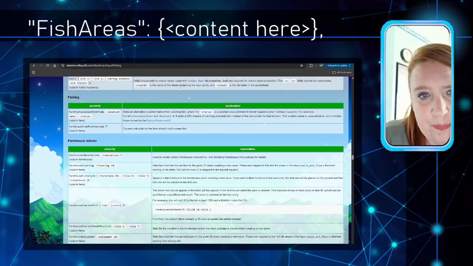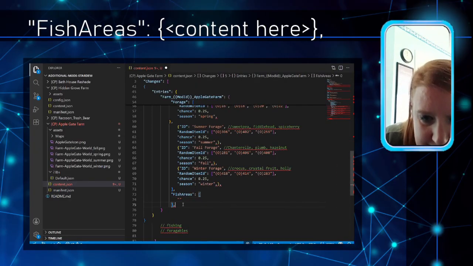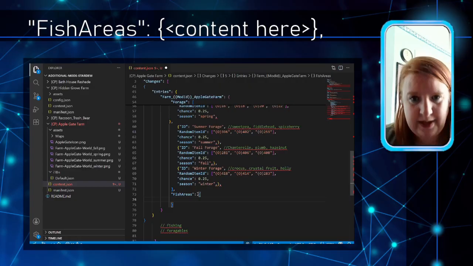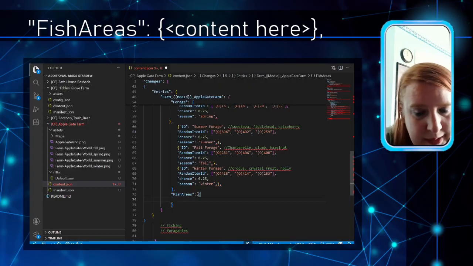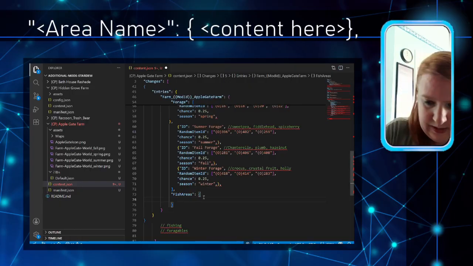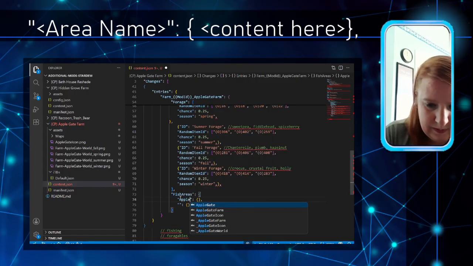I need the farm bracket type. Okay, I figured out what's throwing me off. I'm using square brackets instead of curly brackets. The fish areas requires the curly brackets if you're entering information. And now I have 2 areas to set up here. Quotes, colon, curly brackets. This is going to be 8 out.